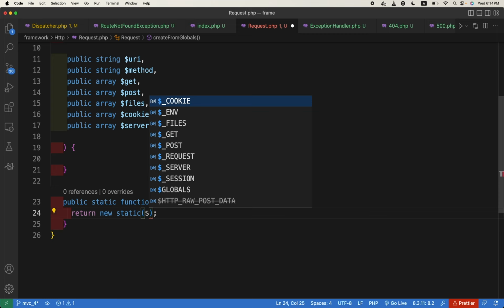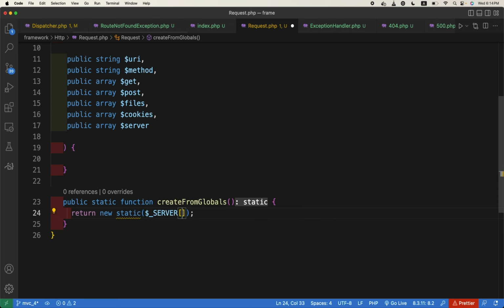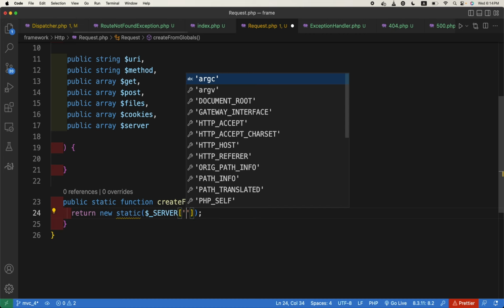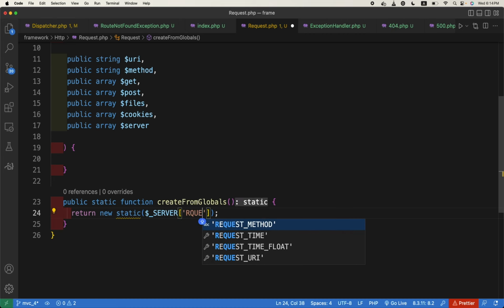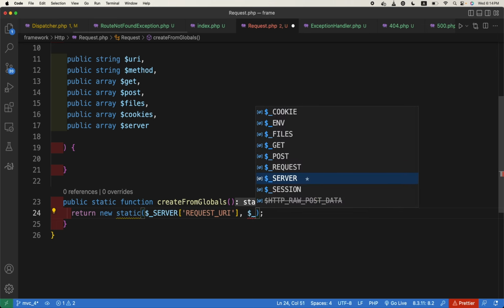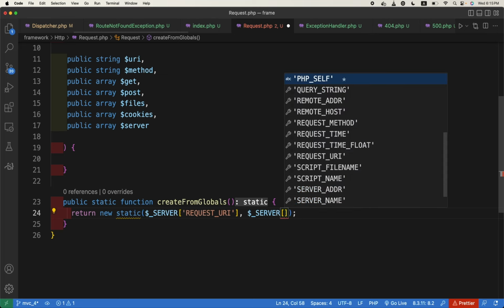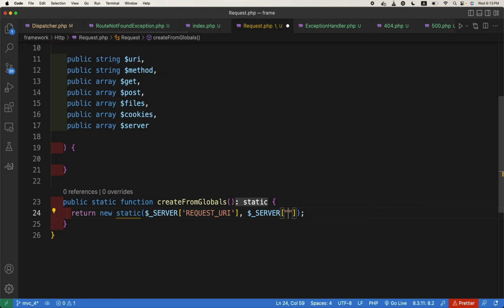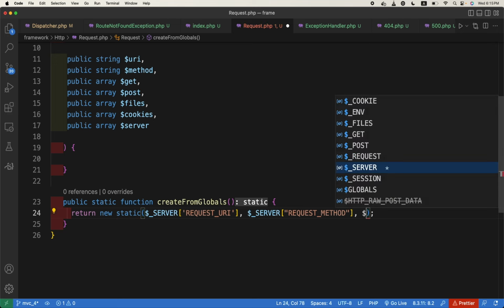Okay. So it should be $sign underscore server, and if you remember, the URL for it is request underscore URL. Request underscore URL. Very well done. The second value is method. So again this should be $sign underscore server, and it should be request underscore method. So these two have been covered. Now get, post, files, this should be easy for you. Yes, sir. Exactly.